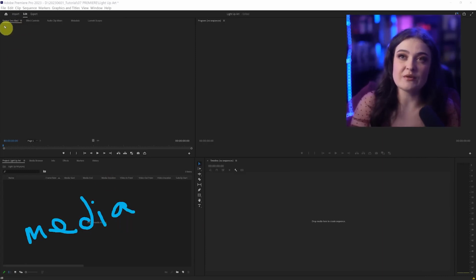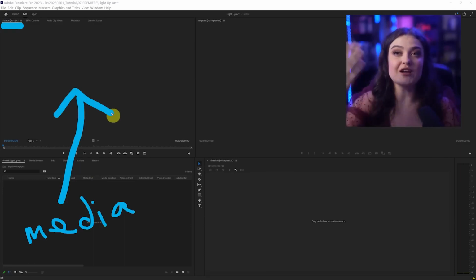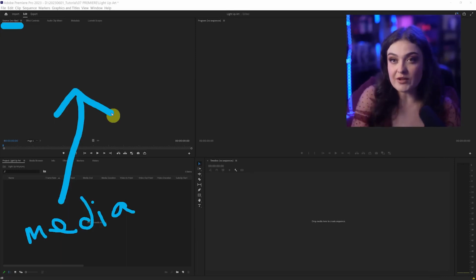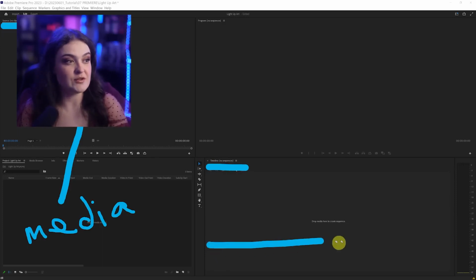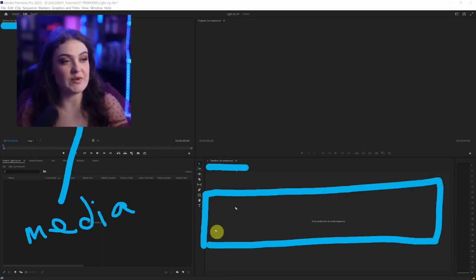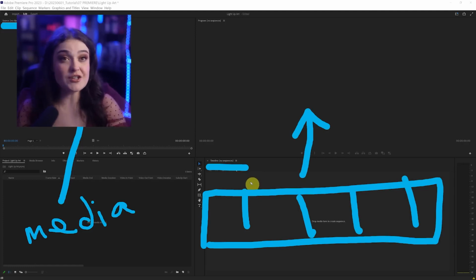Now your source window right here, that is where you preview your media. So before putting it into the project, you can pull it up there and kind of have a preview of what it's going to look like or what portion of it you need to grab. You also have your timeline over here, which is where your project will be built. So this is where your clips will be in order, and you'll be able to view your timeline in your program window. So it actually makes a lot of sense.